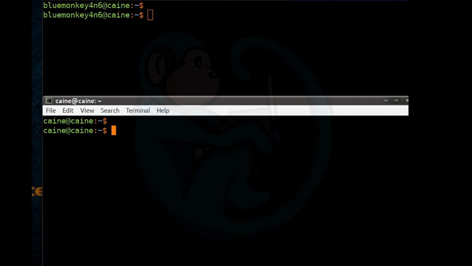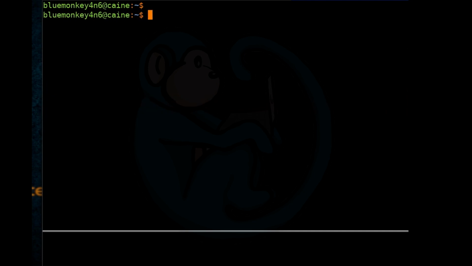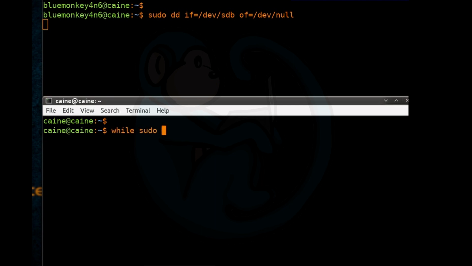But we can improve on this loop by making it stop when the imaging job is complete instead of the infinite loop. So once again, let's go ahead and set up the dd with sudo dd if=/dev/sdb of=/dev/null. And then this time I'm going to do while sudo pkill -0 -f '^dd$'; do sudo pkill -SIGUSR1 -f '^dd$'; sleep 10; done.